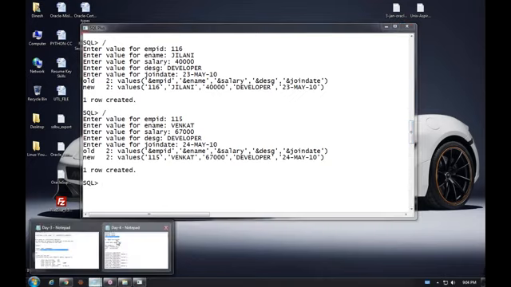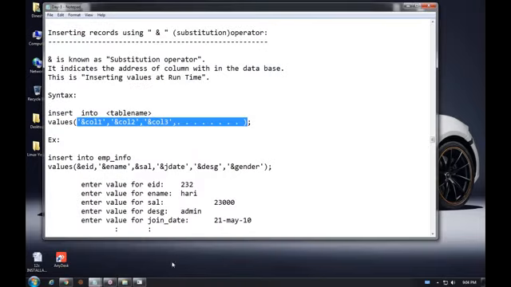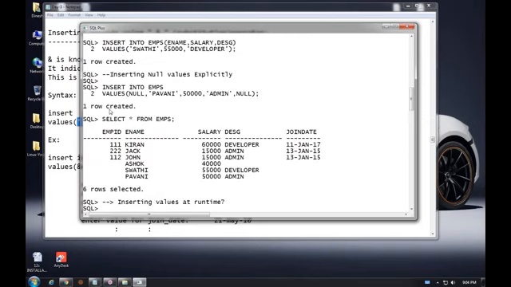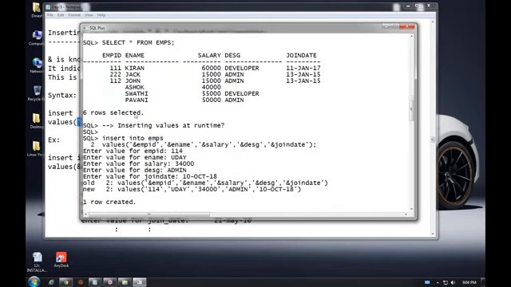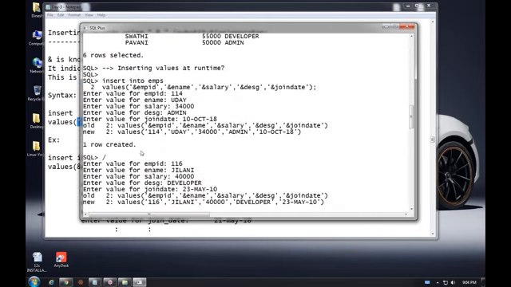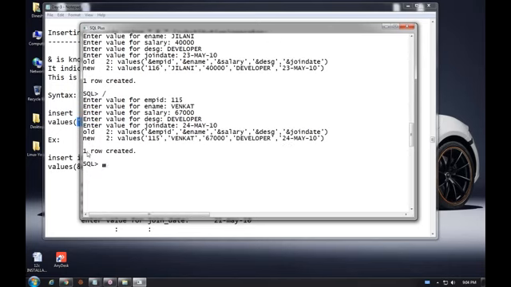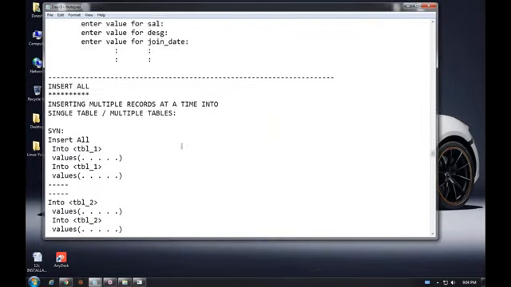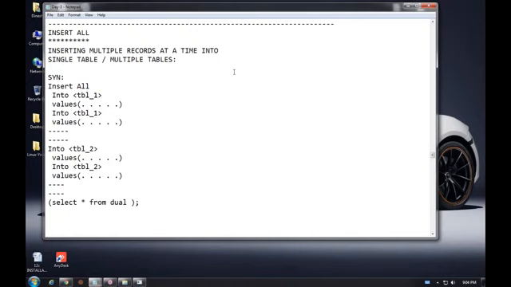Next one. This is the second method of insertion. In the first method as well as in the second method, how many records are you inserting at a time? Only one record, at runtime or at direct insertion. But you can also insert multiple records at a time into a single table or multiple tables. How to insert multiple records? By using the insert all command.